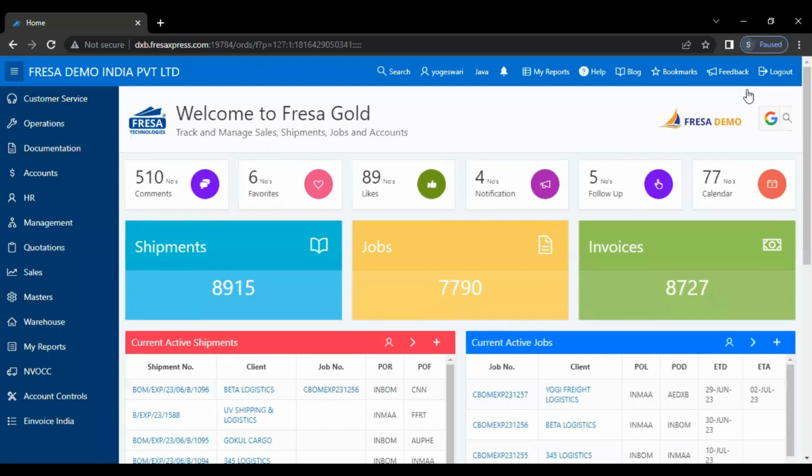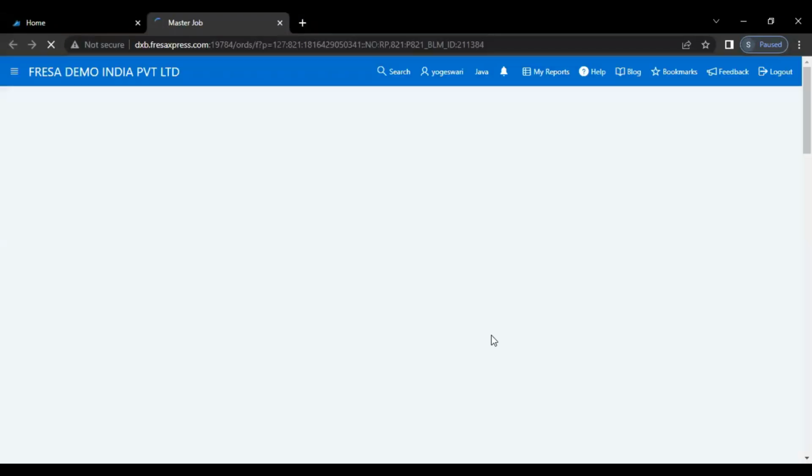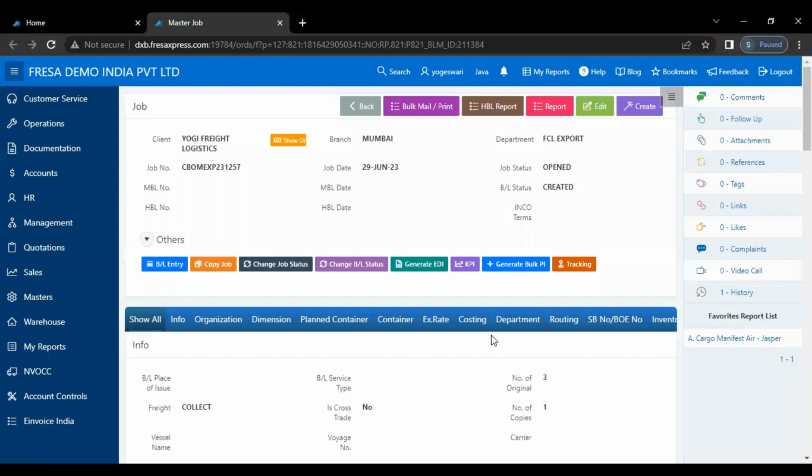After your successful login, this is how your dashboard looks. Here, we have to select the required shipment or job. After clicking that, now the job page will be displayed on the screen. On this page, we have to click on the shipment bill number or bill of entry tab.